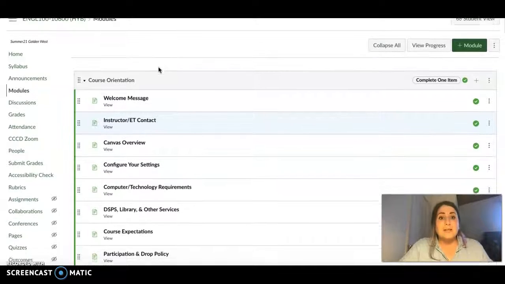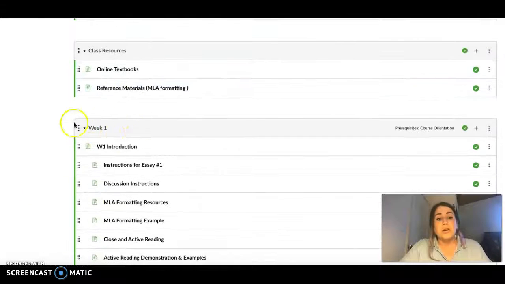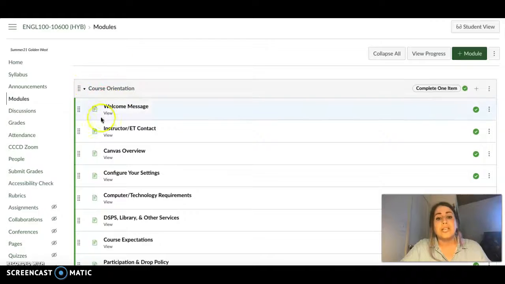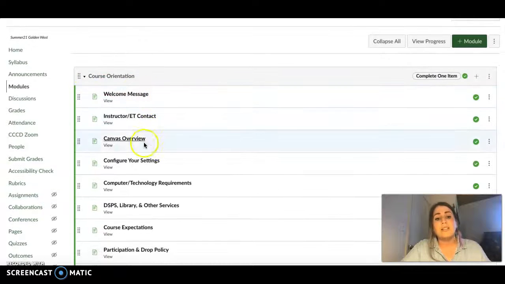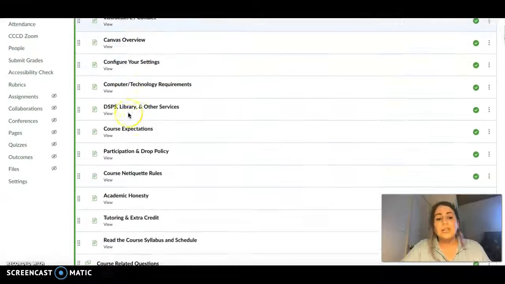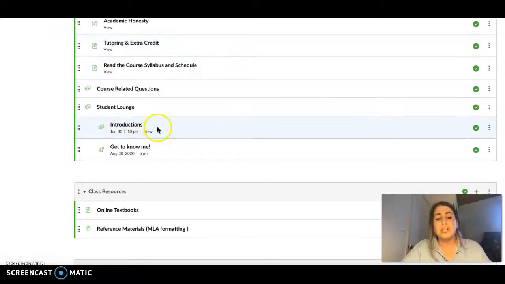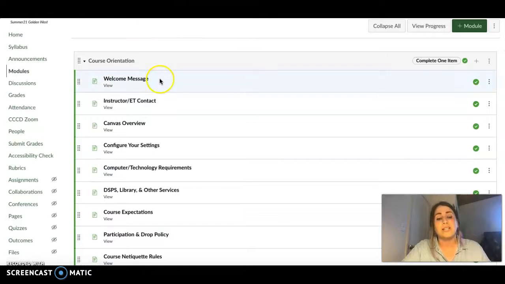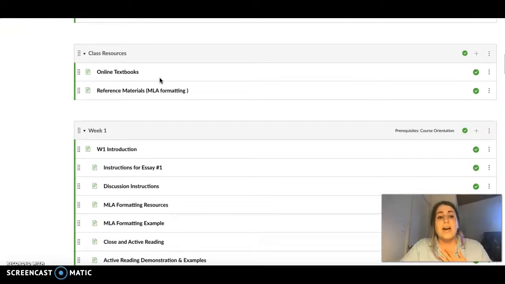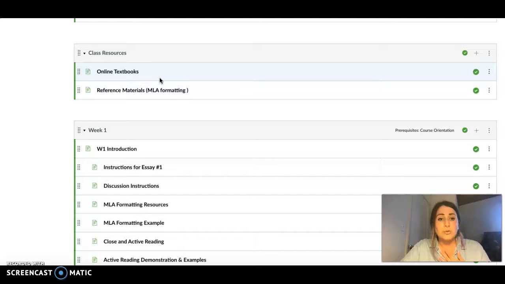Before you access module 1, which is correspondent with week 1, you have to go through the course orientation module. You need to open every single page and view it. And then you'll notice your introduction assignment and your get to know me assignment are at the bottom of the course orientation.